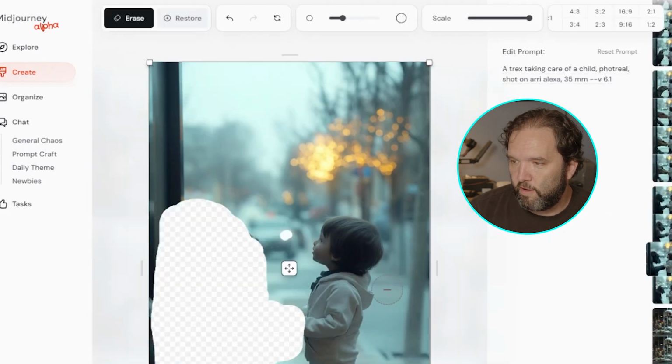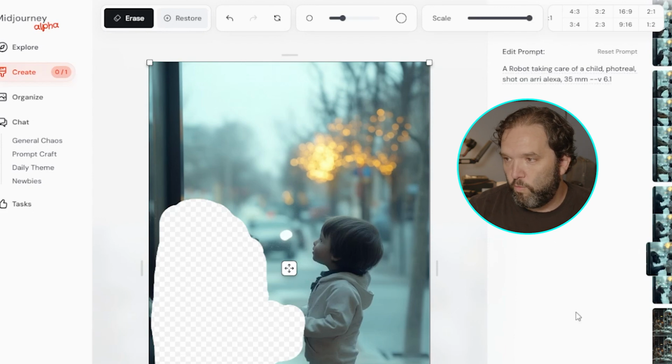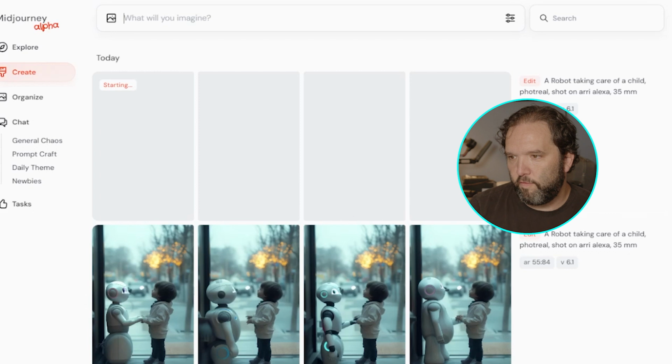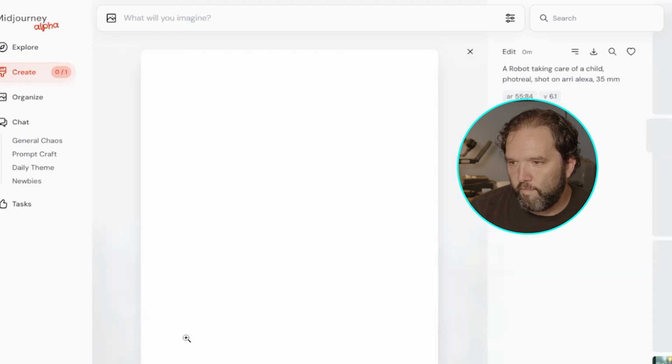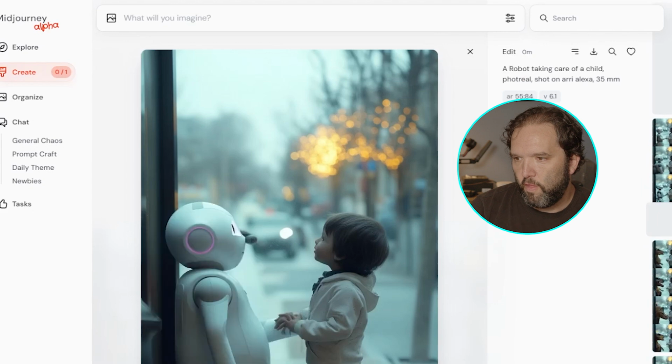If I come back in here and go into the editor and I say, that's not what I wanted to do, but I'm going to say right here, robot, which was my original thing, with taking care of a child. And then actually I'm going to try this again, but bigger, more erased. So let's see what we got. So I've got a robot. That's kind of neat.